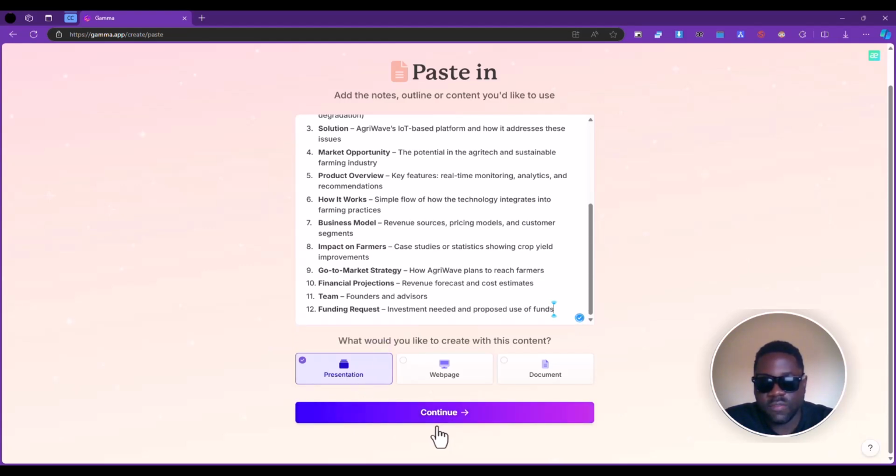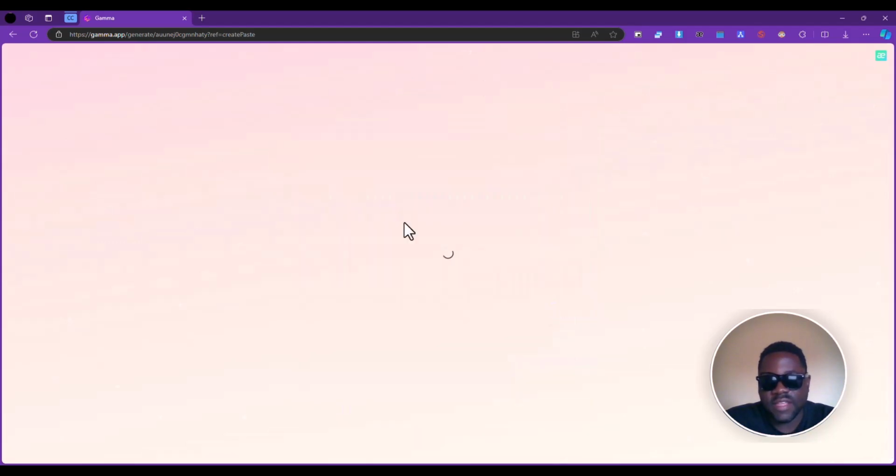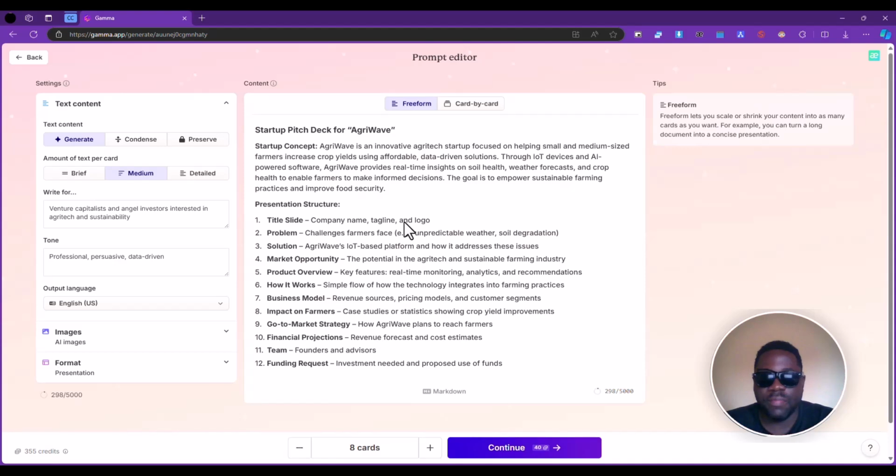All I need to do from here is click continue, and based on this idea I've pasted in, it's going to generate my presentation. Now you can see how it has formatted these ideas very well. Now I'm going to increase the number of cards from 8 to 12. Well, it seems to get over 10 cards, it requires a pro version. So we are going to stick with maybe 9 cards.